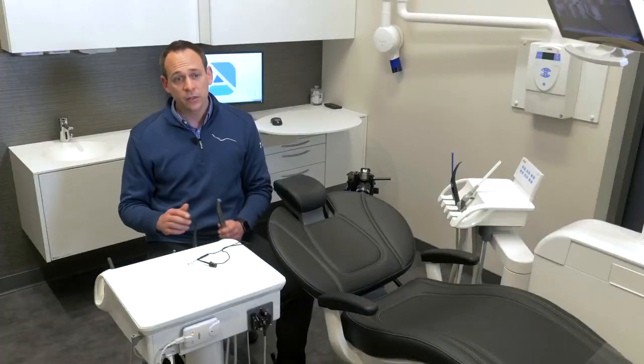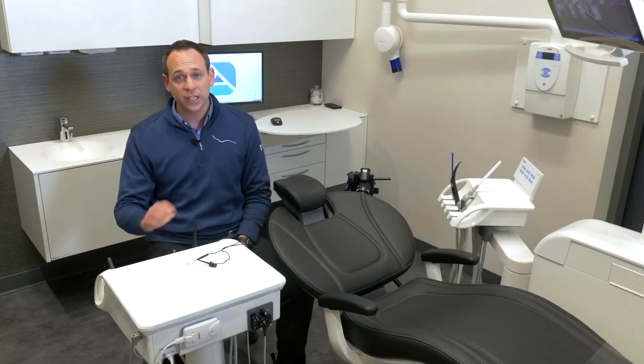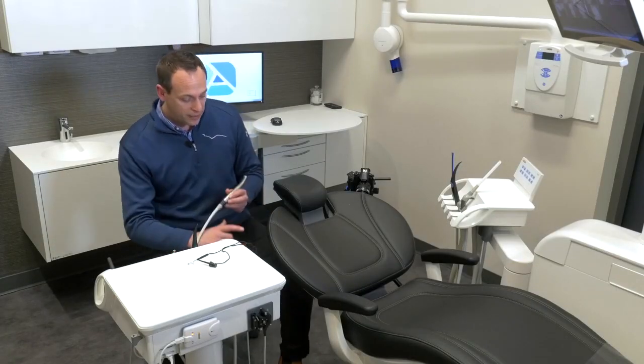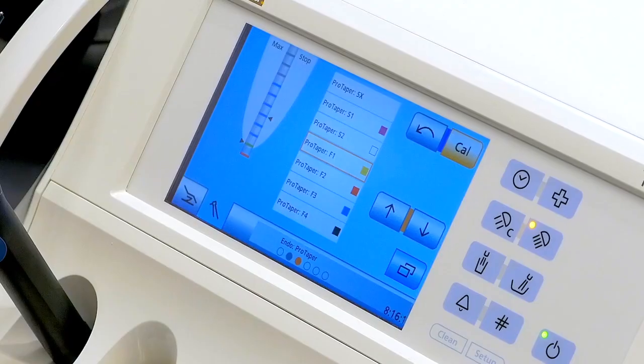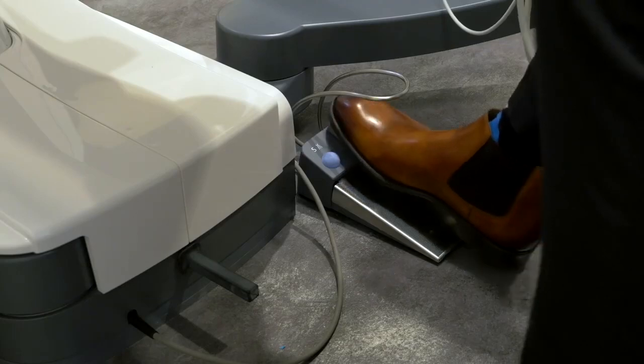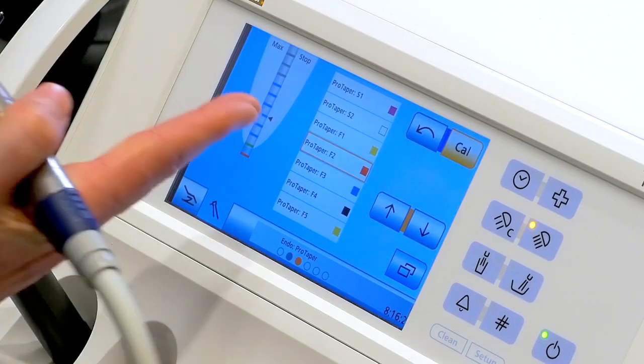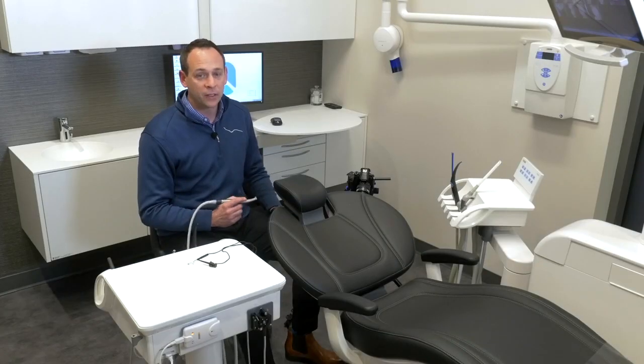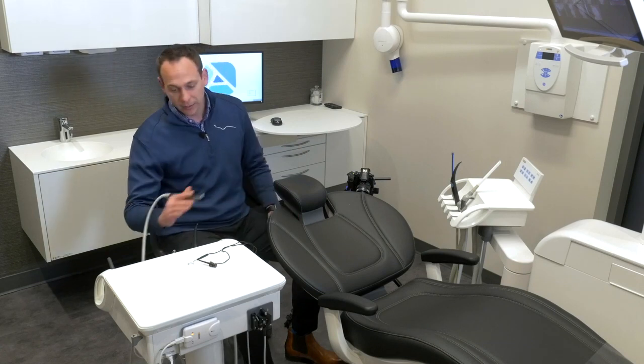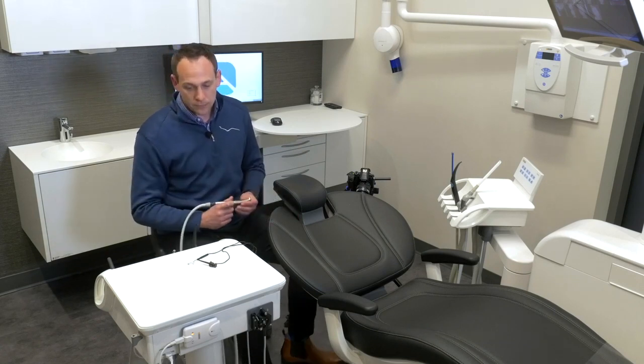In addition to adjusting the speed and torque for each individual file, you may want to use your foot pedal to negotiate which file you're on. I can do that by sliding my directional pad to the right or left, and you can see I'm selecting the file without manually reaching back over here.